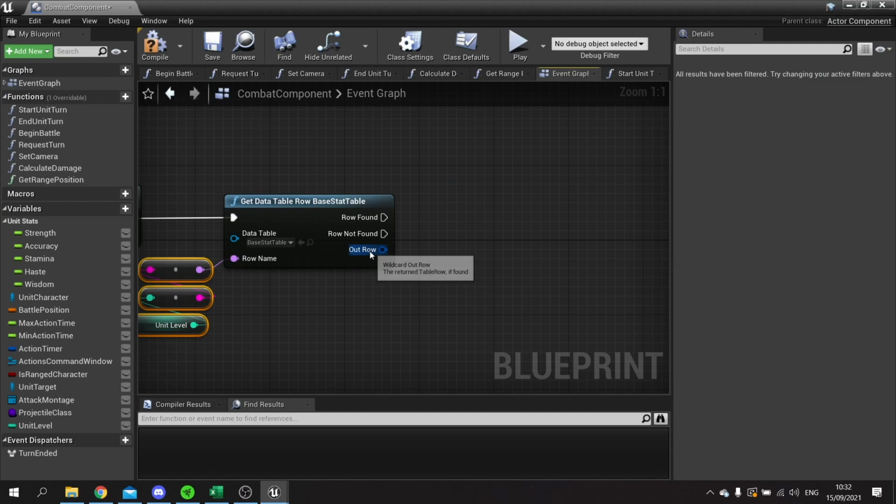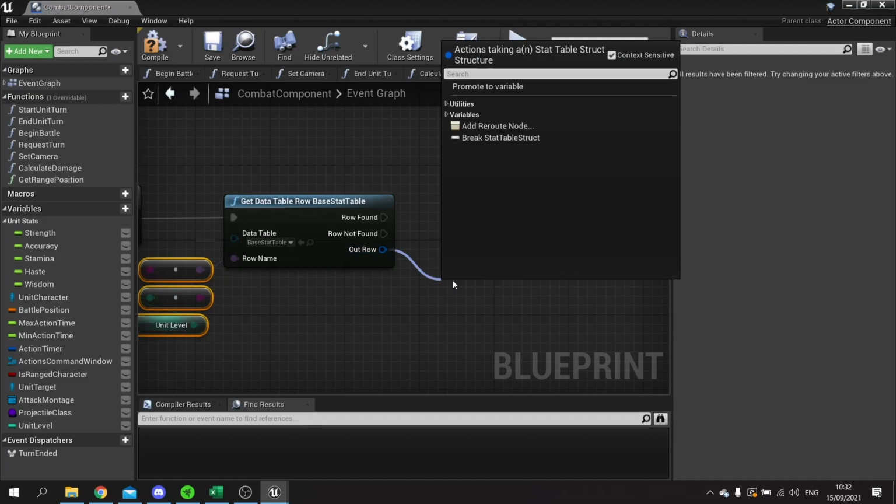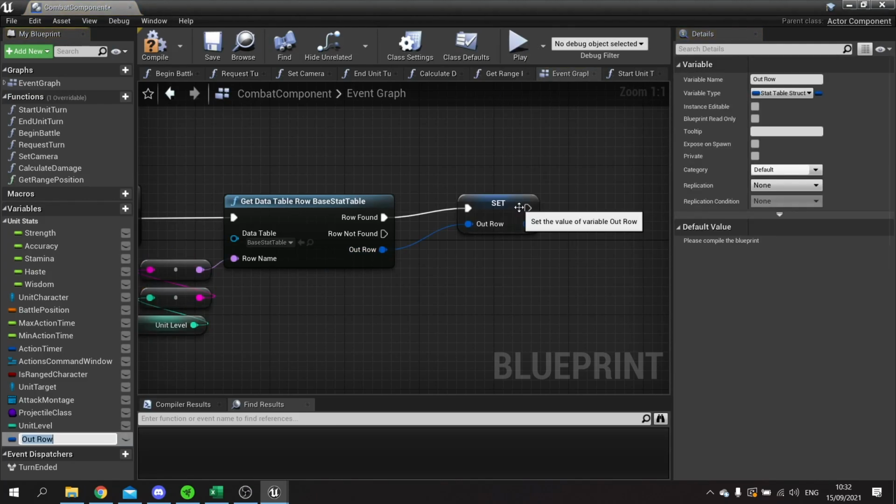And this will give us our stats. So as I said, we've got them currently set up as individual ones. What I want to do is break this down and make it actually a structure instead. Now we've got one. So I'm going to take this out and we're going to promote that to a variable. I'm going to call this one base unit stats.